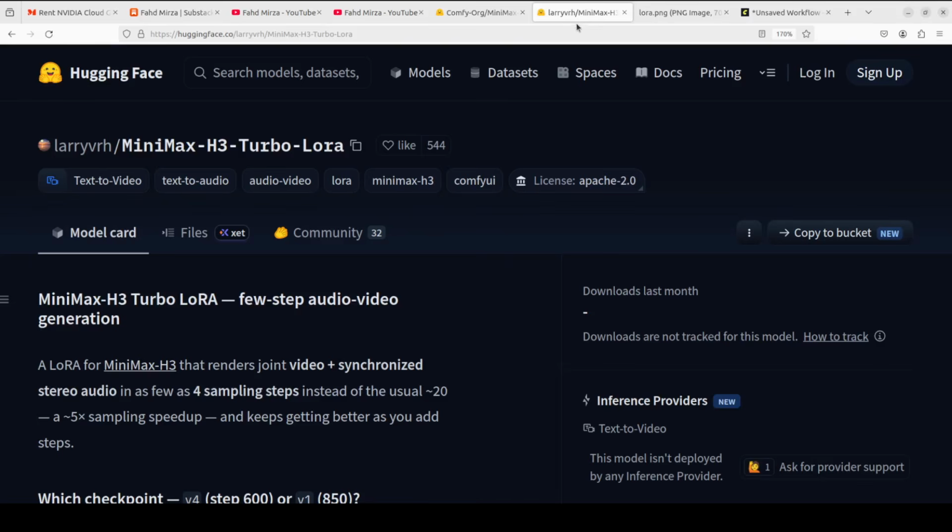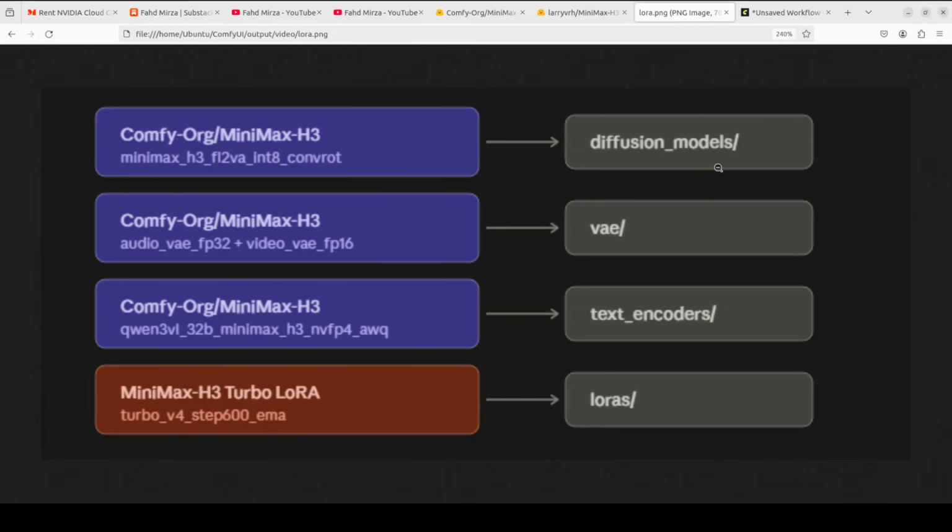In order to get started, there are 4 models to place, all under the models folder in your ComfyUI directory wherever you have installed your ComfyUI. First one, diffusion model. This is the model itself, the 34 gigabyte file that actually generates the video, that goes in models slash diffusion underscore models. Let me actually show you too.